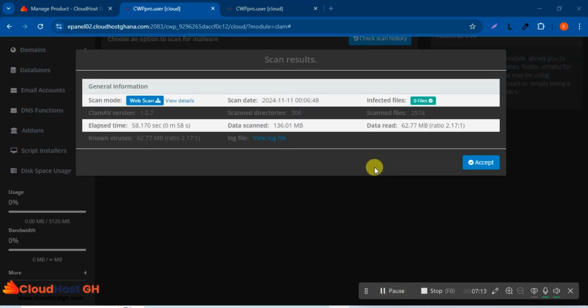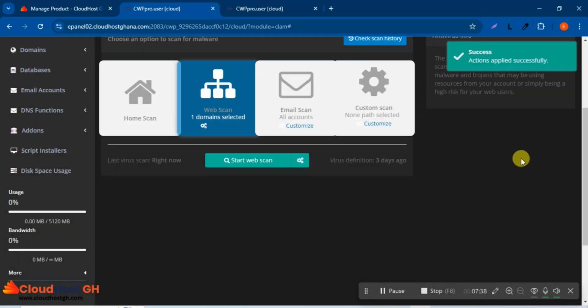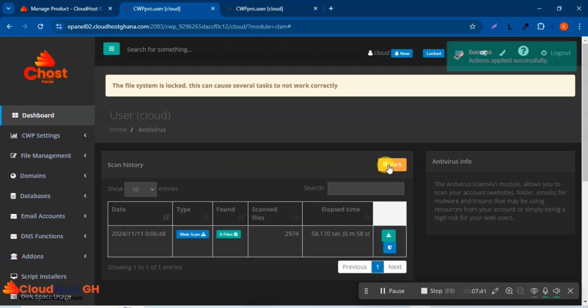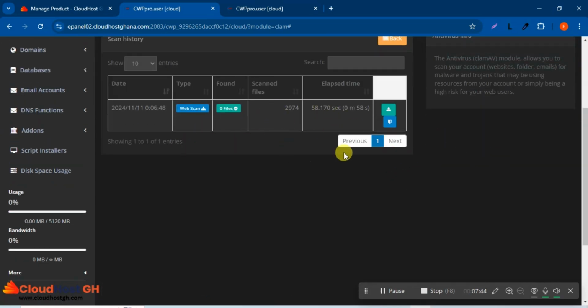Okay, now it's successful. After that, we can see it here. Scan mode, that's the web scan. We can view the scan date. Infected files is 0. Data read, we can see the amount of data in gigabytes, and then we can see the scan dates. Everything. We can just click here to view the details, or we can accept that and close it. Or later we can come to the history and see all the scans that we have done on this platform so far. So this is another feature that I recommend for you, which will help you to protect your website. Make use of it.